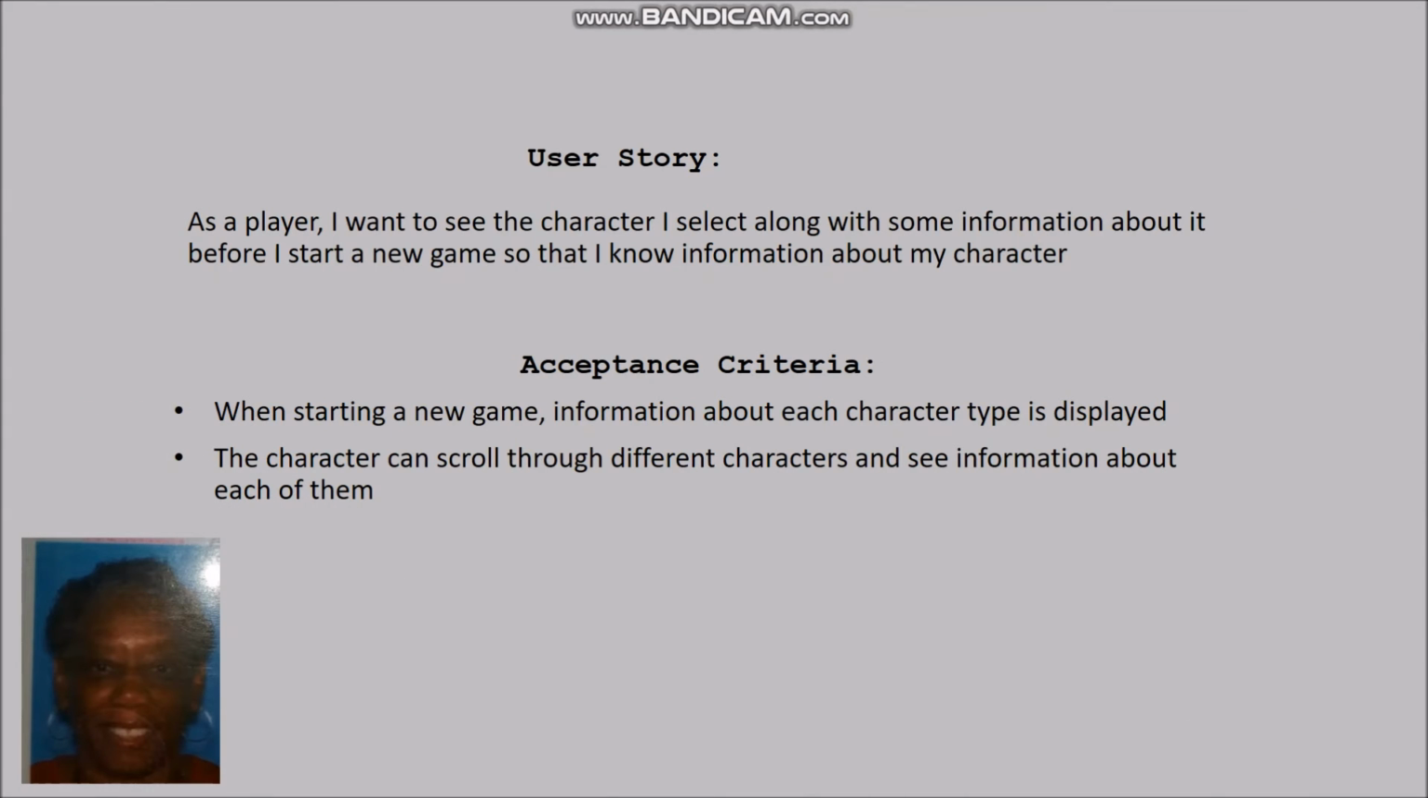My user story: as a player, I want to see the character I select along with the information about it before I start a new game, so that I know the information about my character. My acceptance criteria: when starting a new game, information about each character type is displayed. The player can scroll through different characters and see information about each of them.